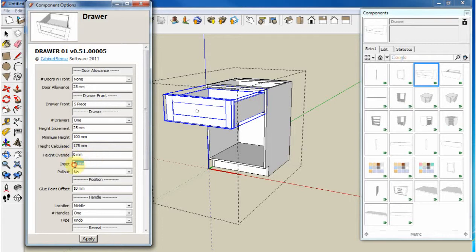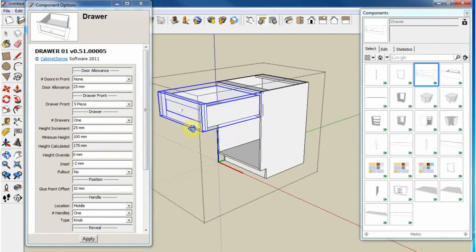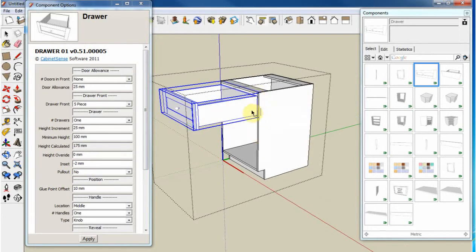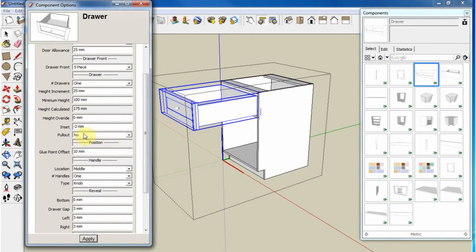And then what inset from the front of the cabinet do I want to use? So if I want to actually make an inset face frame, I could inset it the thickness of my drawer front, and it would then be flush with the front of the cabinet. I've got it set at -2 millimeters just to give me that small cushion, because the drawer front actually doesn't close right up against the cabinet. I can specify whether or not it's a pullout.